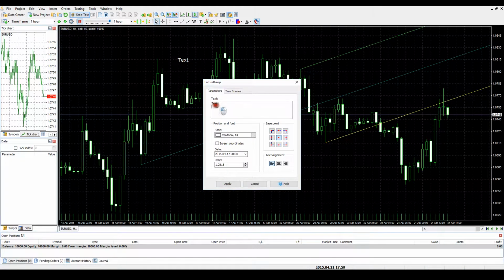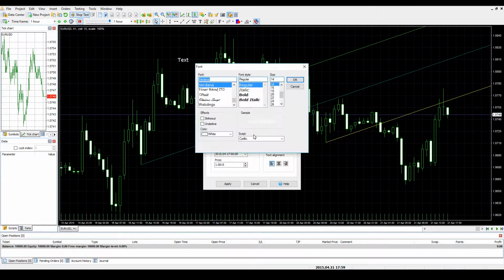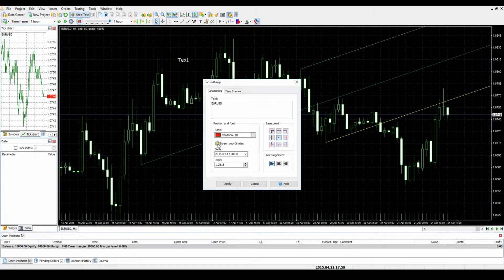After you added the label, you need to assign some text to it, which you can type into the text field. You can also change the text appearance by choosing the font families, styles, and sizes. By default, the position of the text label is attached to some particular candlestick. If necessary, you can fix the label's position clicking on the screen coordinates checkbox and then selecting the X and Y coordinates. This will fix the text label at some pre-selected point on the chart.